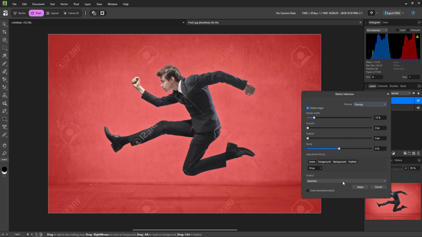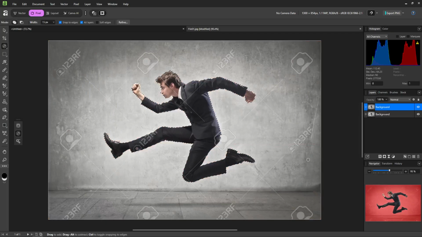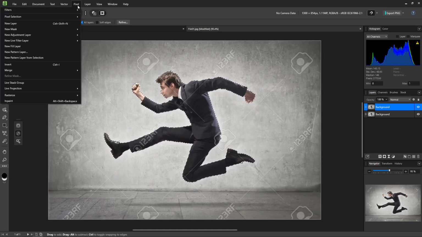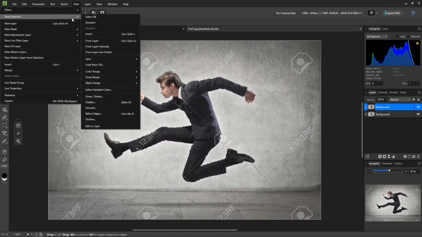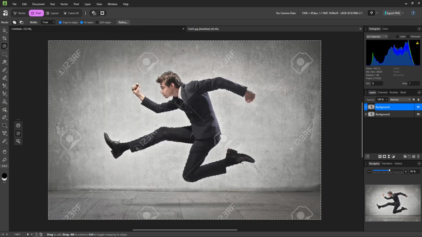Right now, the subject is selected, but we actually want to blur the background, so invert the selection. Go to Pixel in the top menu and choose Invert Pixel Selection, or use the shortcut Ctrl or CMD plus Shift plus I. You should now see the selection marching ants around the background instead of the subject.